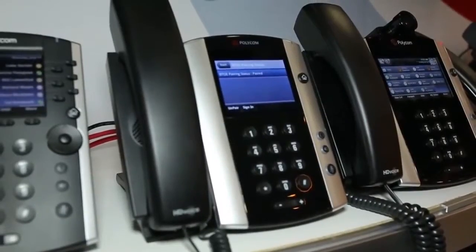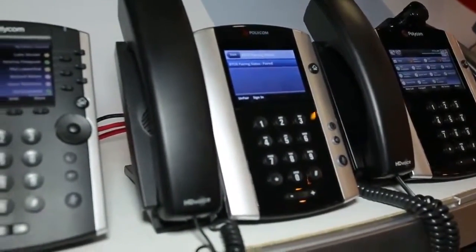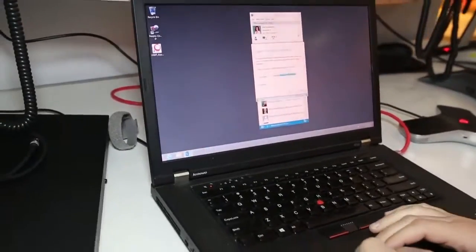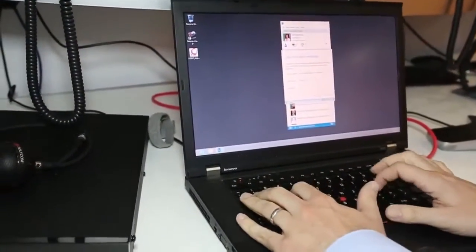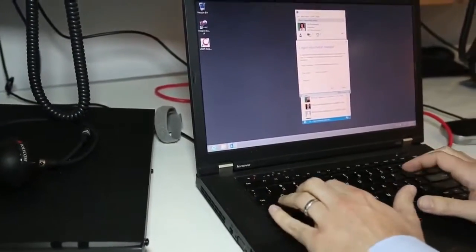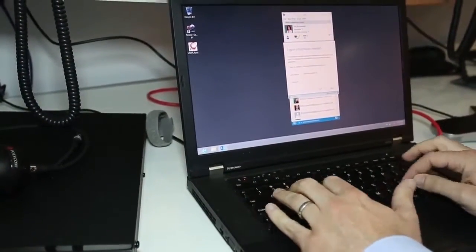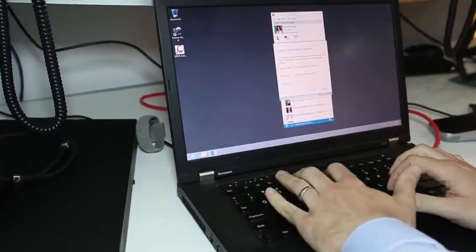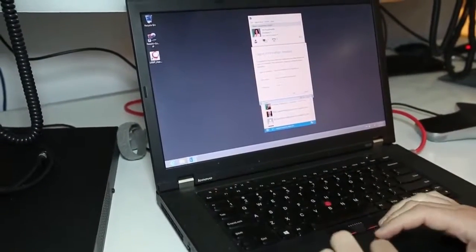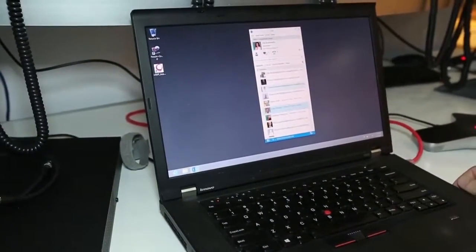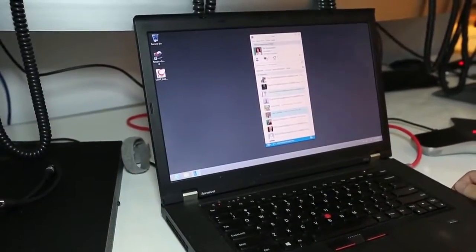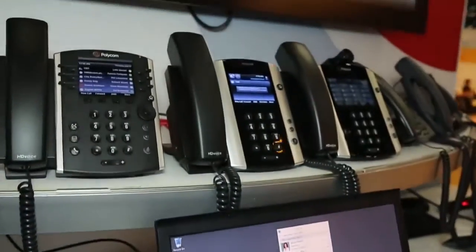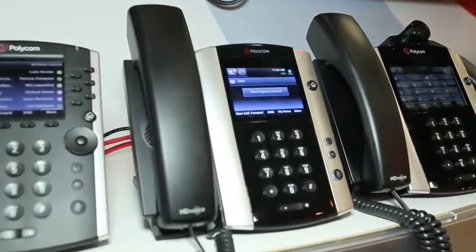So the phone is now successfully paired, and the Lync client is then going to prompt for phone provisioning. So now you can see the Lync client is prompting me to provision the phone. So I'm going to put in my details. Okay, so this is going to go off, it's going to provision the phone, and now you can see the phone has been provisioned via Lync from the Lync client.